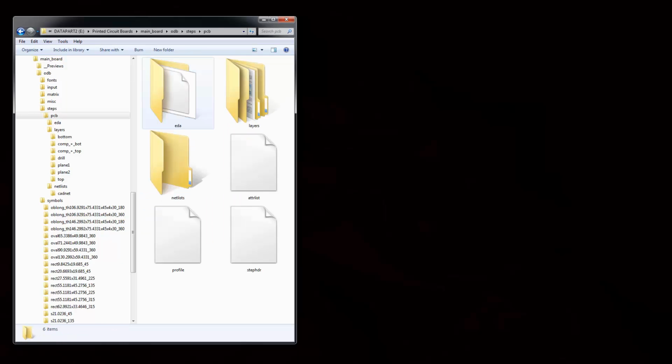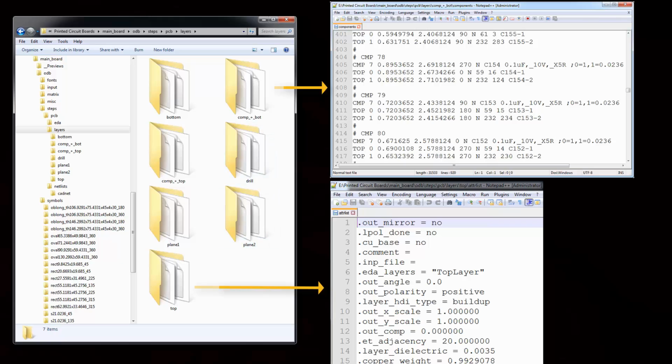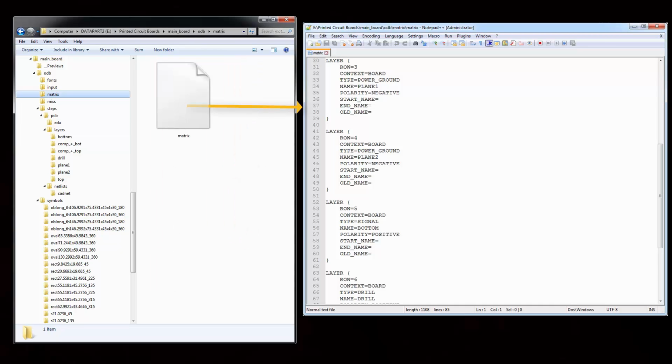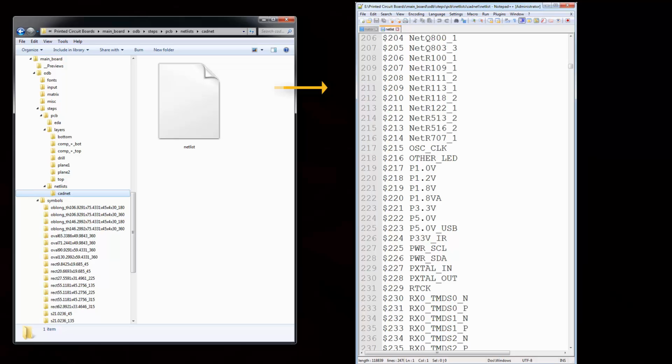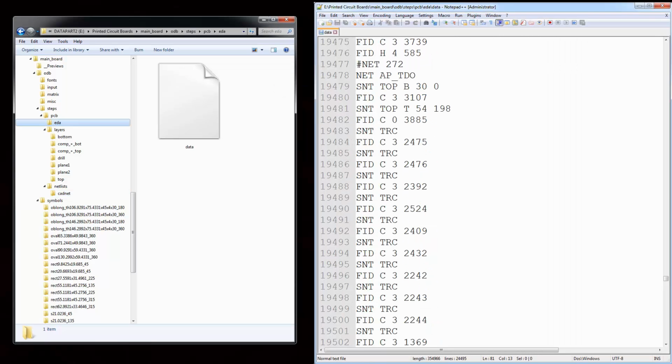ODB++ is a PCB fabrication database. It has many folders: fonts, input, matrix, steps, etc. Data related to conductors, solder masks, silk screens, and drills are located in the Layers section under the Steps folder. The Matrix folder has a matrix file with the stackup. Netlists and CADnet contain electrical information about circuit connectivity. Additional EDA-style netlists are placed in the EDA folder.